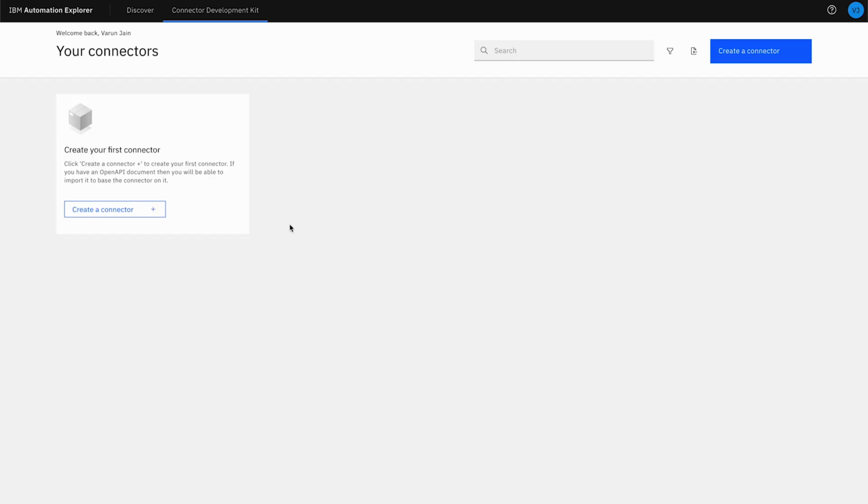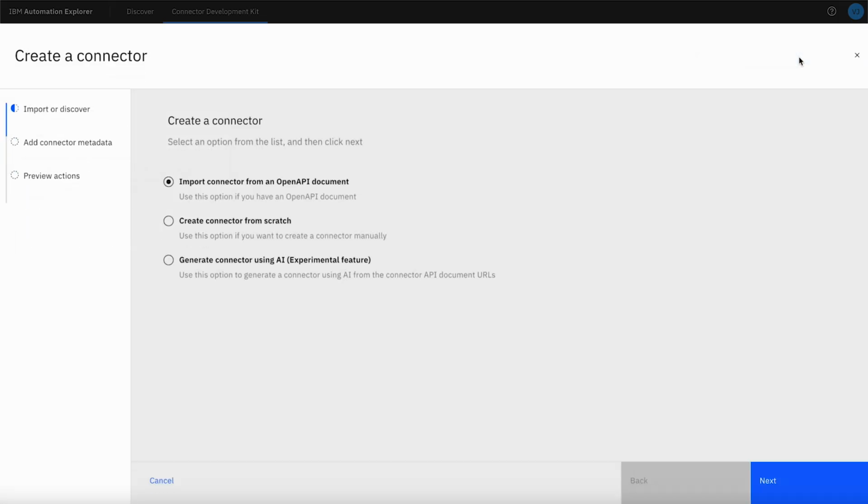I'm logged into IBM Automation Explorer and on the CDK section. I'll click on Create Connector option to go ahead and build a new connector. Earlier, we had two options to build a connector. User could either bring in an open API spec or they could create a connector from scratch manually. Now, we have introduced the new GenAI powered connector development feature as the third option. Let's go ahead and build a connector.